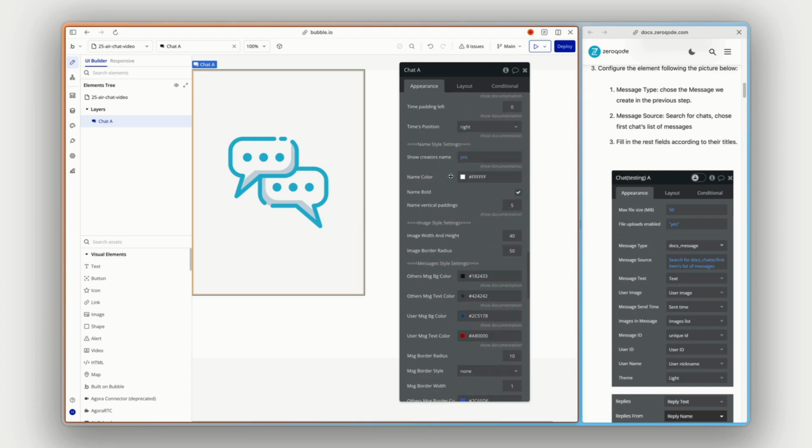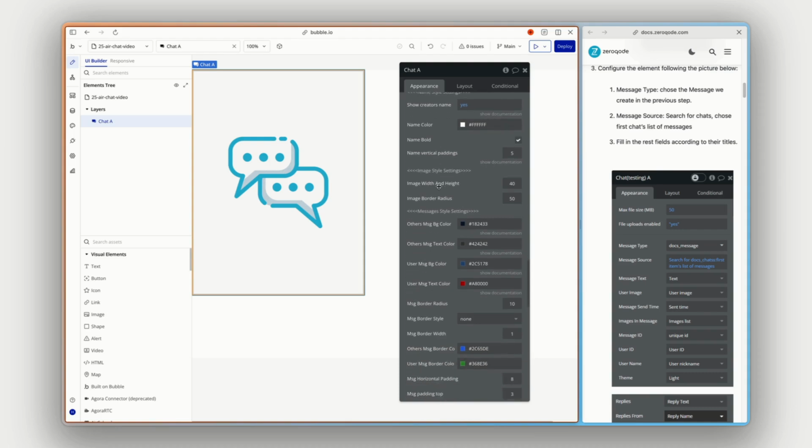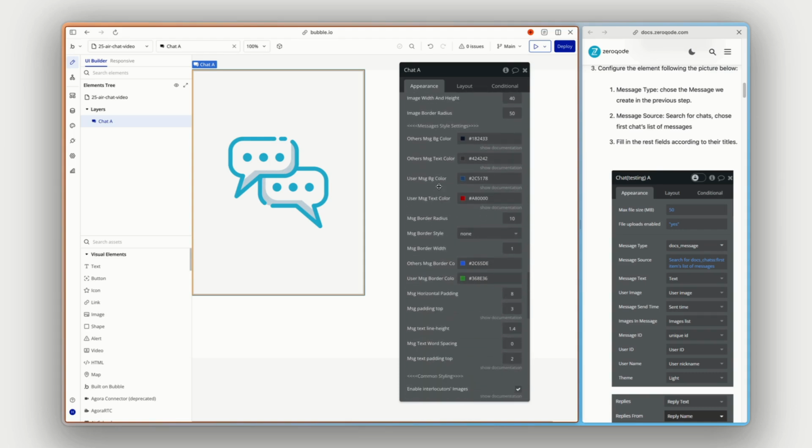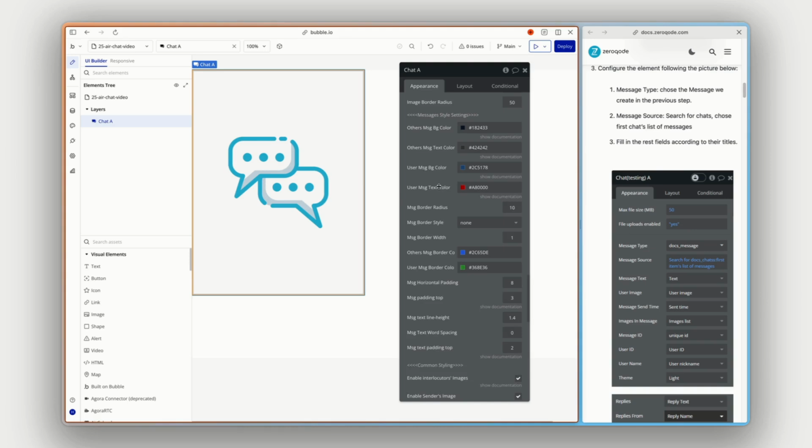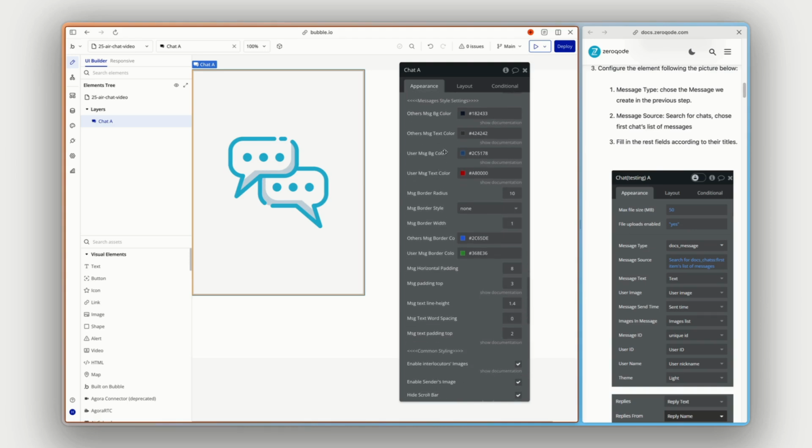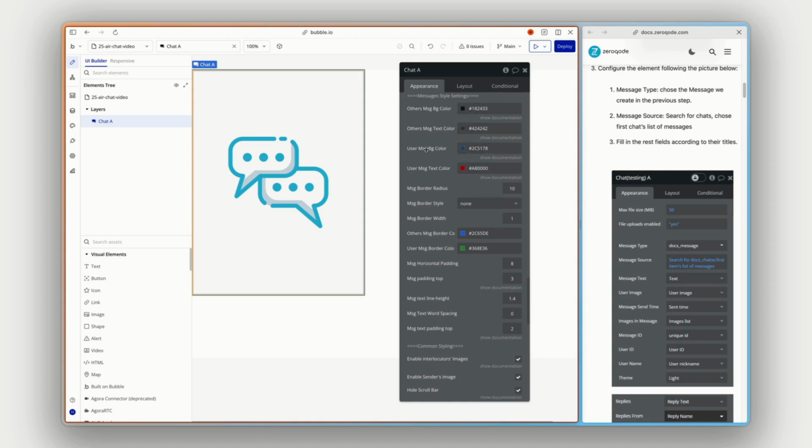Do we even show the names? What's the color? Is it bold? What's the padding? Same for images, all the styling related to images, and then the messages themselves. So the background color and the text color. We can set different colors for if it's from the user or from everyone else.